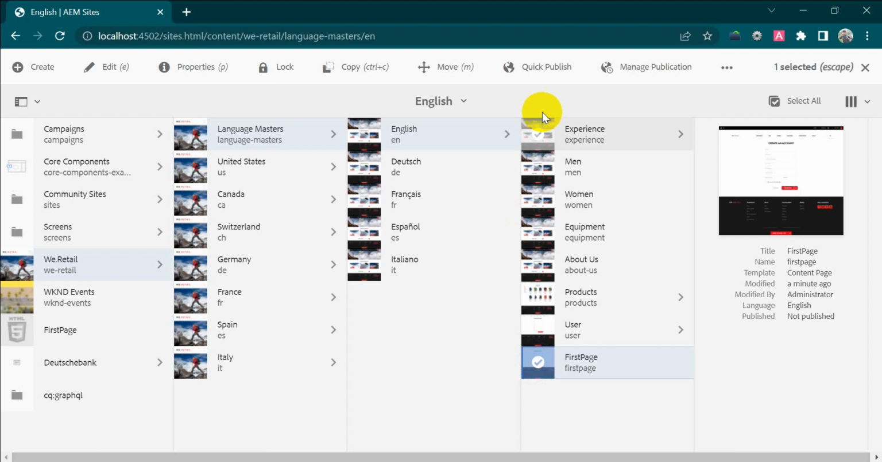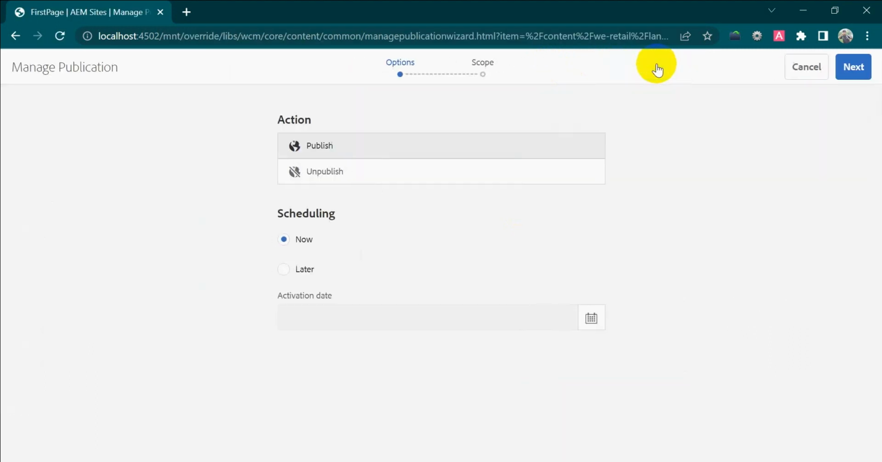Select the page and do the quick publish. Otherwise we can use manage publication as well. Here we have the option for publish and unpublish.